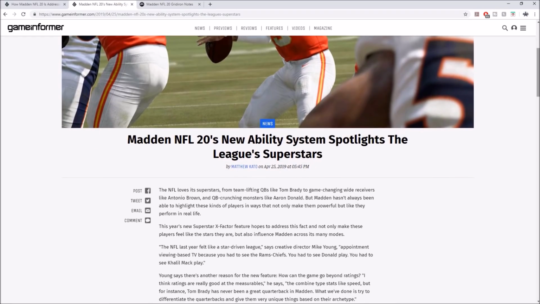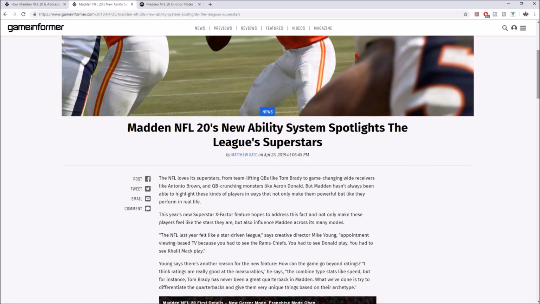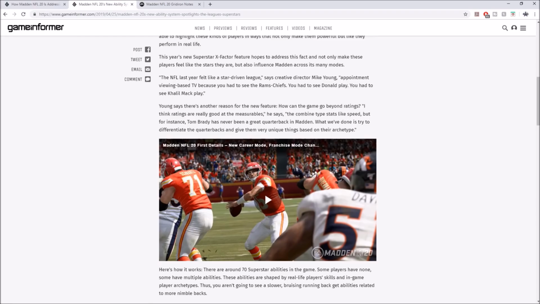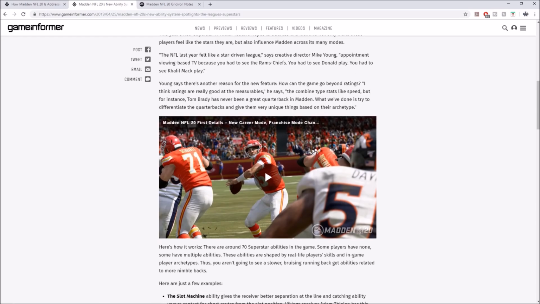I think ratings are really good at the measurables, he says. The combine type stats like speed. But for instance, Tom Brady has never been a great quarterback in Madden. What we've done is try to differentiate the quarterbacks and give them very unique things based on their archetype. And you guys can see here, we're going to get into this. Here's how it works. There are around 70 superstar abilities in the game. Some players have none, some have multiple. These abilities are shaped by real-life player skills and in-game player archetypes. Thus, you aren't going to see a slower, bruising running back get abilities related to more nimble backs.